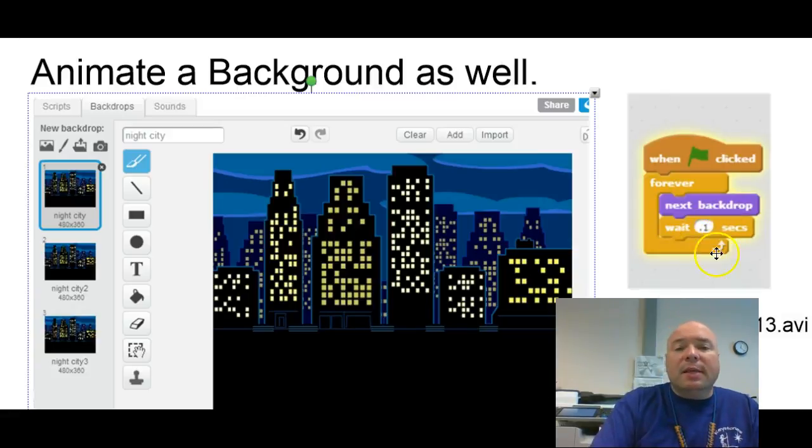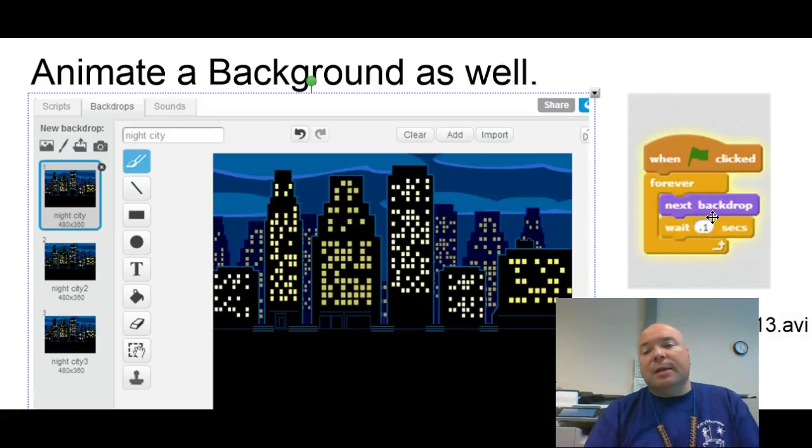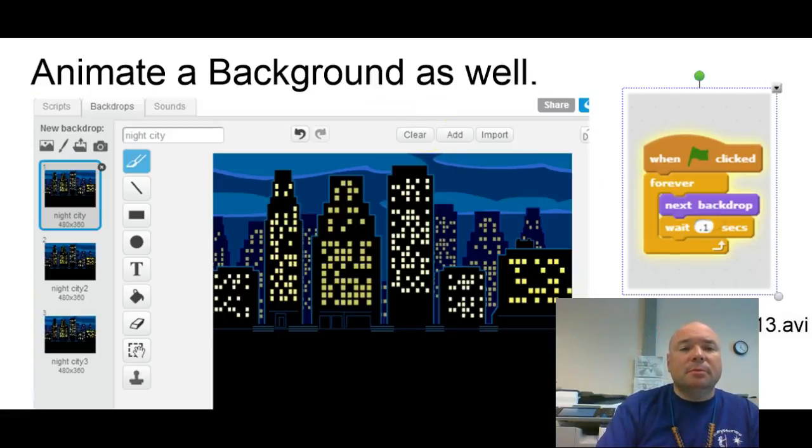We're waiting 0.1 seconds. We're going to make this happen a little faster. And we're going to just flip from next backdrop, whereas when we're talking about a sprite, it's next costume. We can also do the same thing with the backdrops that we did with the costumes and target a specific backdrop. It doesn't just have to be next backdrop.